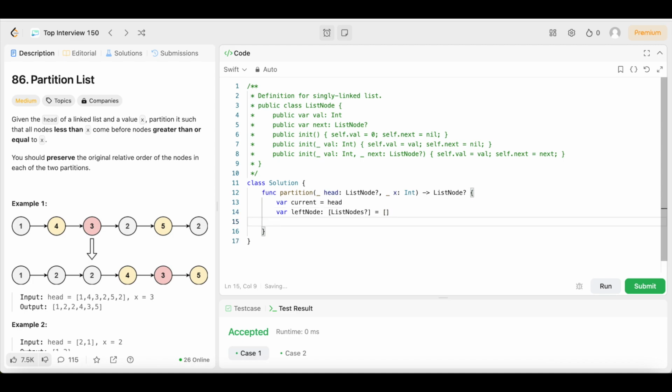Then we'll do the same thing for the right. So we're going to declare another variable called right nodes, since it's an array. That's going to be a list of nodes as well. List nodes, question mark. Then we're going to say equals a blank array like so, right?